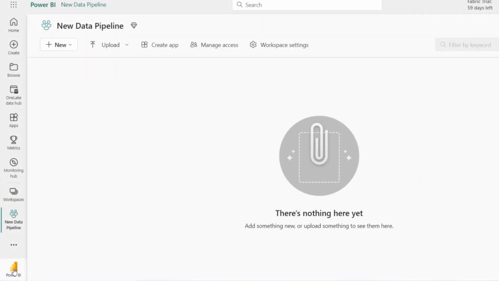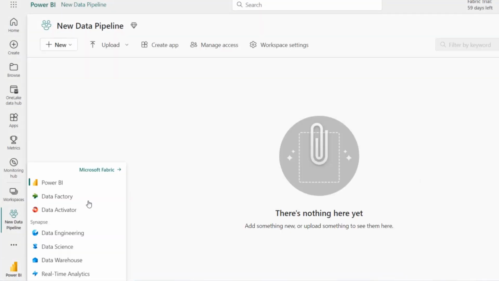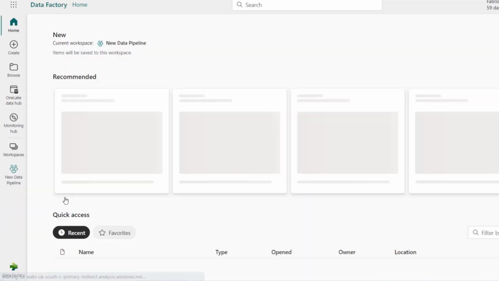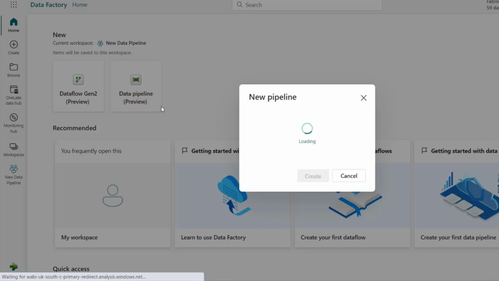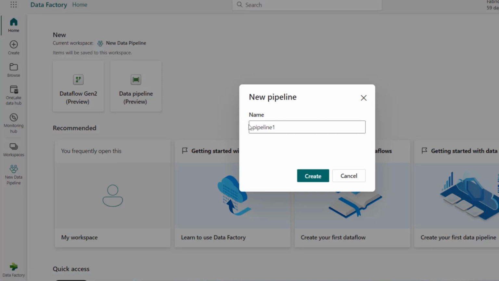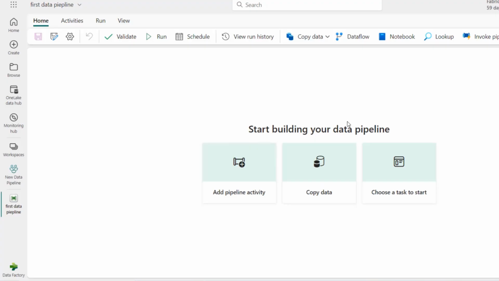All right, so I'm going to switch from the Power BI experience to Data Factory. Click on that. And then we can see we have Dataflow Gen2, which is Power Query Online, and the data pipeline. So I'm going to click on data pipeline. And then I need to give a name for the pipeline. Let's just call it first data pipeline and then click Create. It says start building your data pipeline.